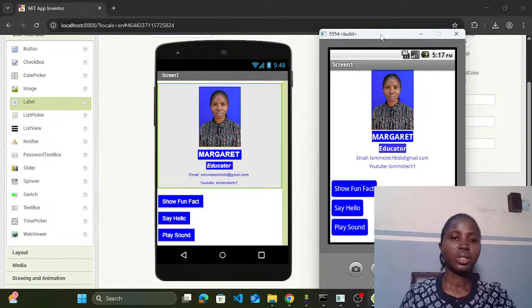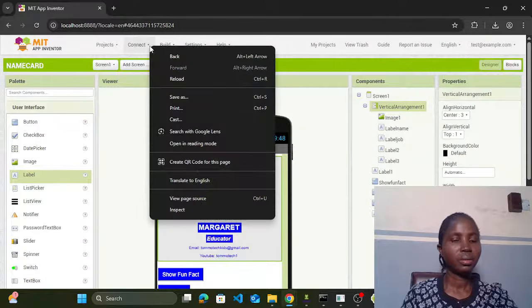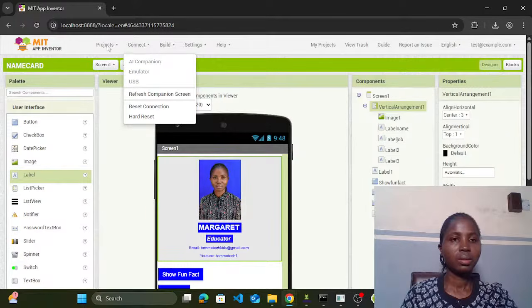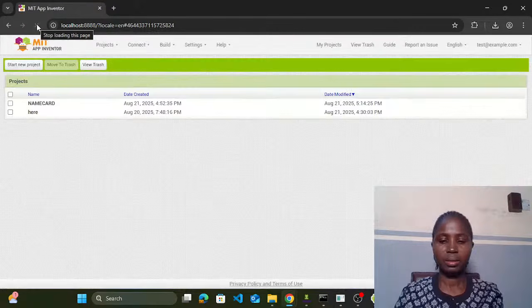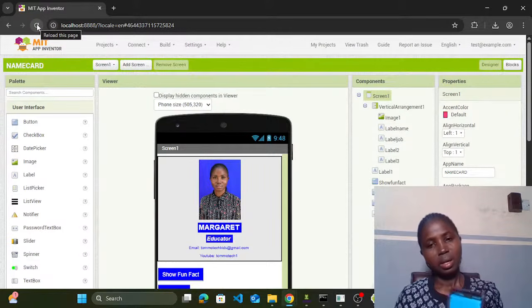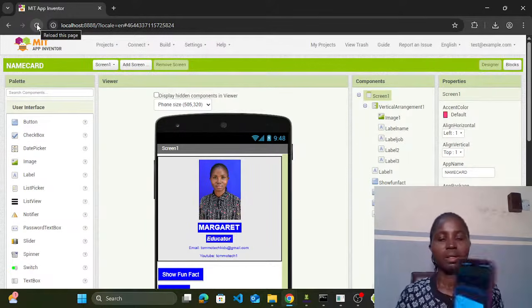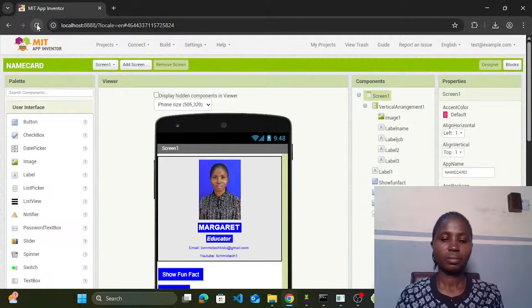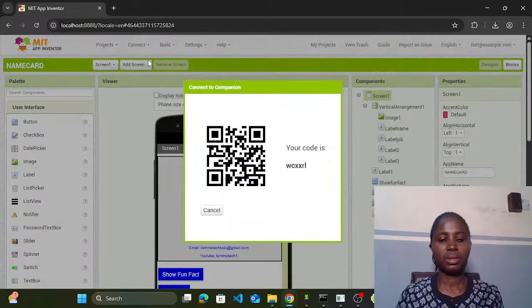I can also check this on my phone. Let me use my phone also. Just go here. Okay, let me refresh. I have my phone in my hand. So you can see I have MIT App Inventor. So it looks like this. I'll come in, look at it. AI Companion. Now that's what I'm using.